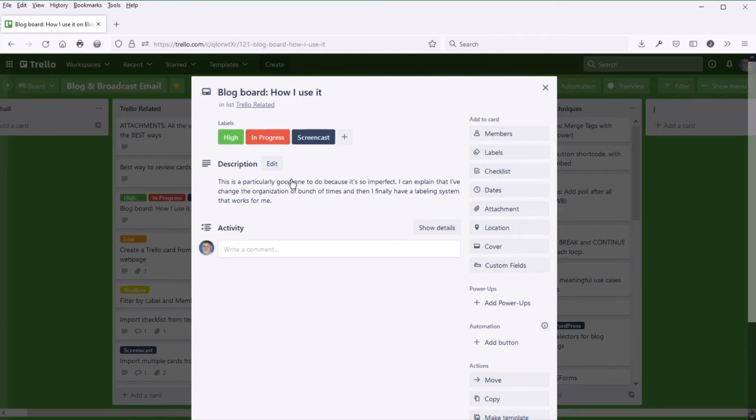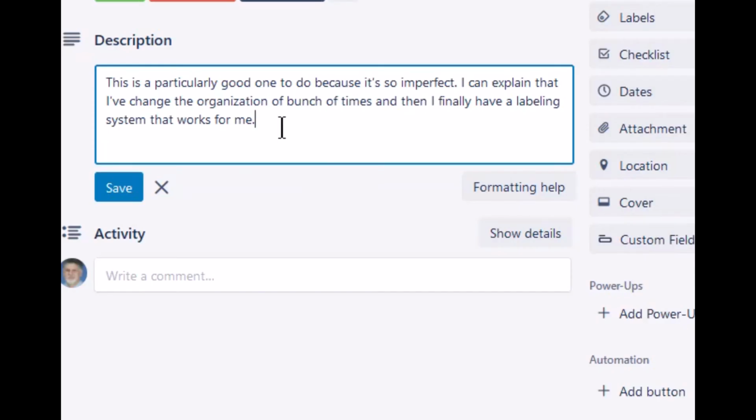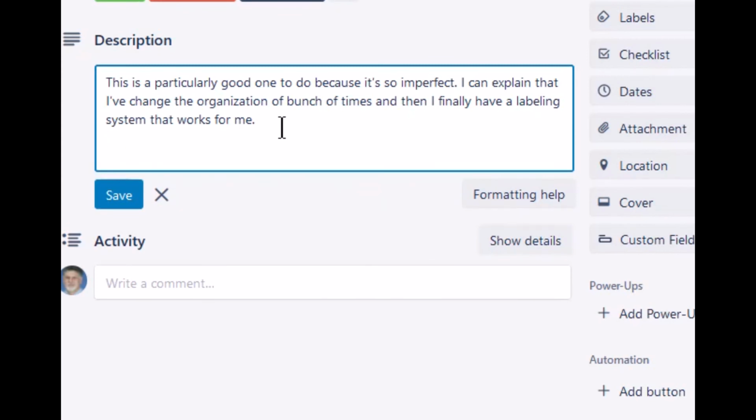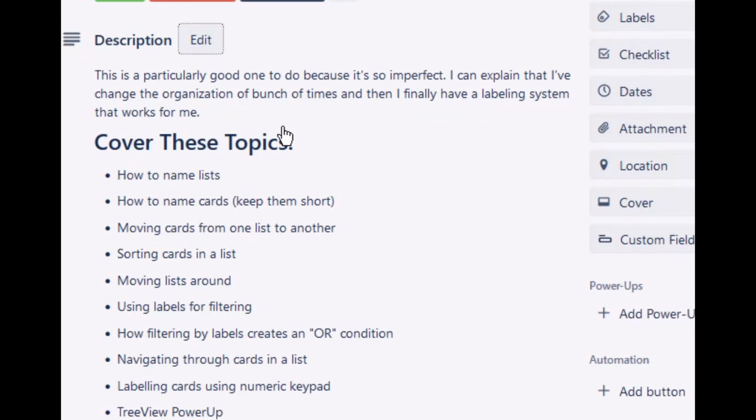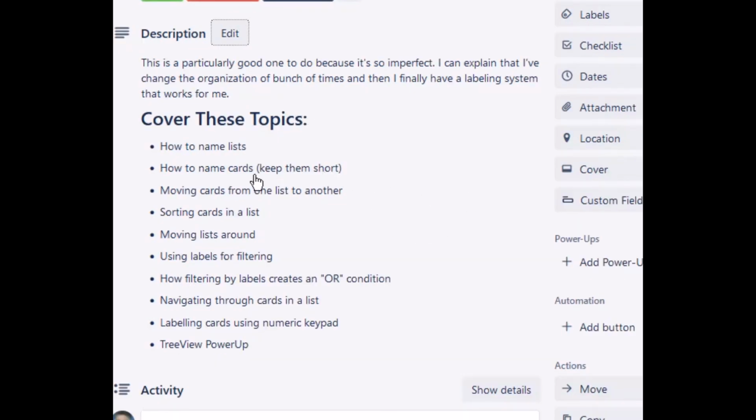This presentation might have been a lot more effective and less disjointed, and I apologize for it being disjointed, if I had had a pretty good outline here that I could have gone by. Let me show you what I mean. I'm going to go ahead and edit this description and paste in something that I just wrote in another window. And now hit save. And here are the topics. How to name lists, how to name cards, moving cards from one. I've covered all these things, but I should have had it there before.